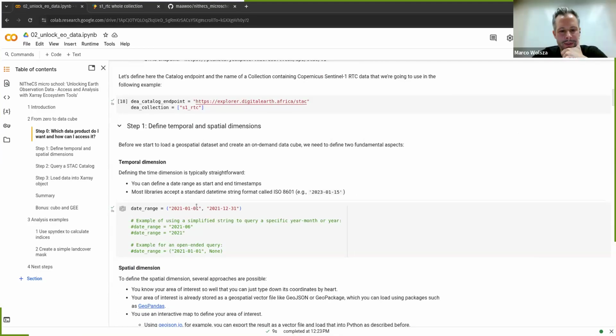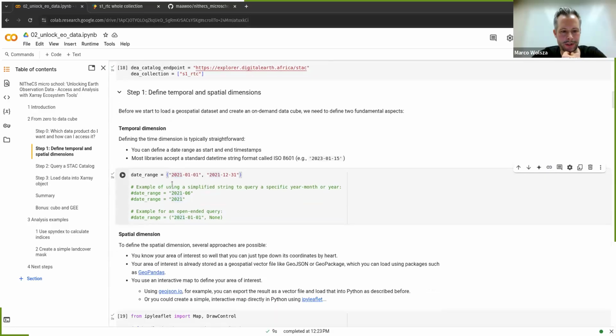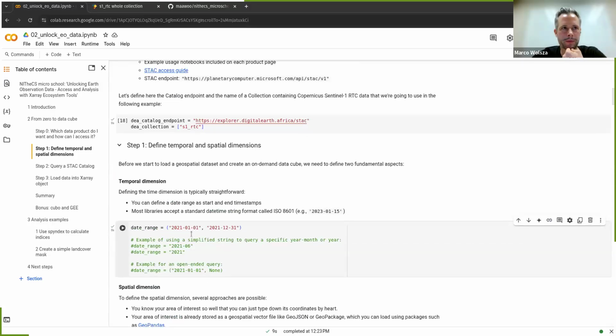The date format, I mean, the format is kind of standardized, so you can use this kind of date format, and for loading the STAC data, it will work. So even if maybe the metadata in the background is using a little bit different format, I mean, this is standardized, so I think this should not be a problem.